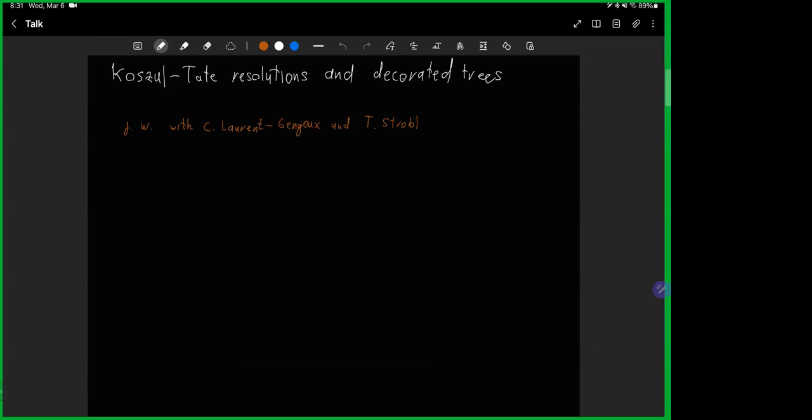So in this talk, I will talk about some particular constructions of Koszul-Tate resolutions using decorated trees. This is based on a joint work with Camille Laurent-Gengoux and Thomas Strobl, and also on my PhD thesis, which is still not available online, but hopefully it will be. So let me start by giving the definition of what a Koszul-Tate resolution is and what the motivation behind it is.